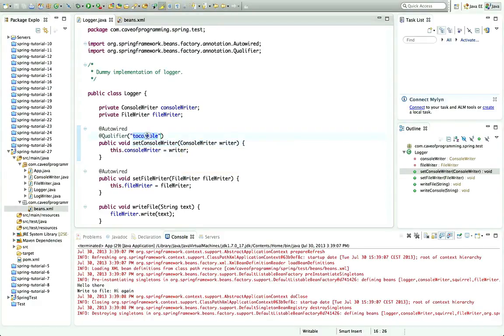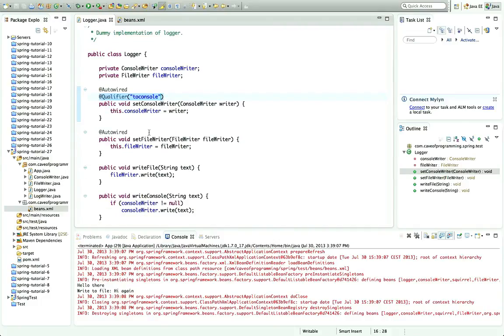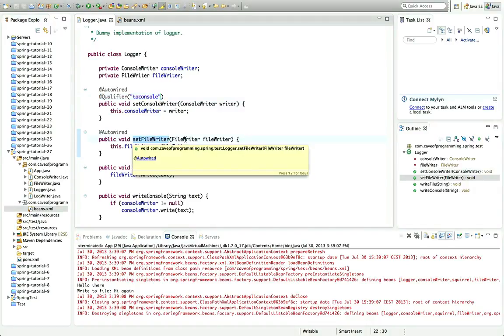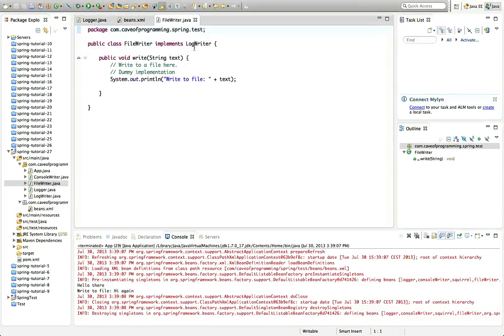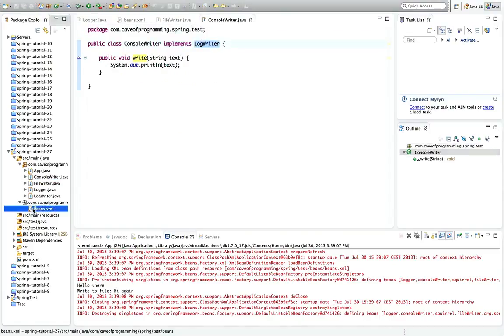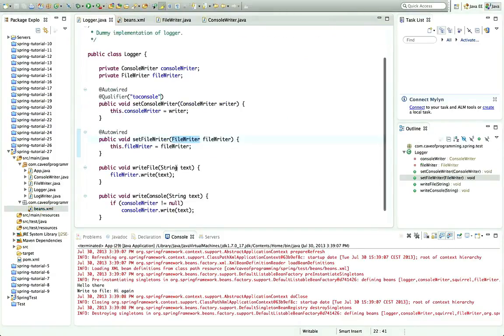There is another way you can use the qualifier annotation here. You can use it on particular classes. So let's make this file writer property ambiguous, because the file writer class implements the log writer interface, and so does console writer here. So I'm going to change logger so that it only expects a log writer. Let's change that to log writer, and this as well, so we don't get an error, and I'll save that.